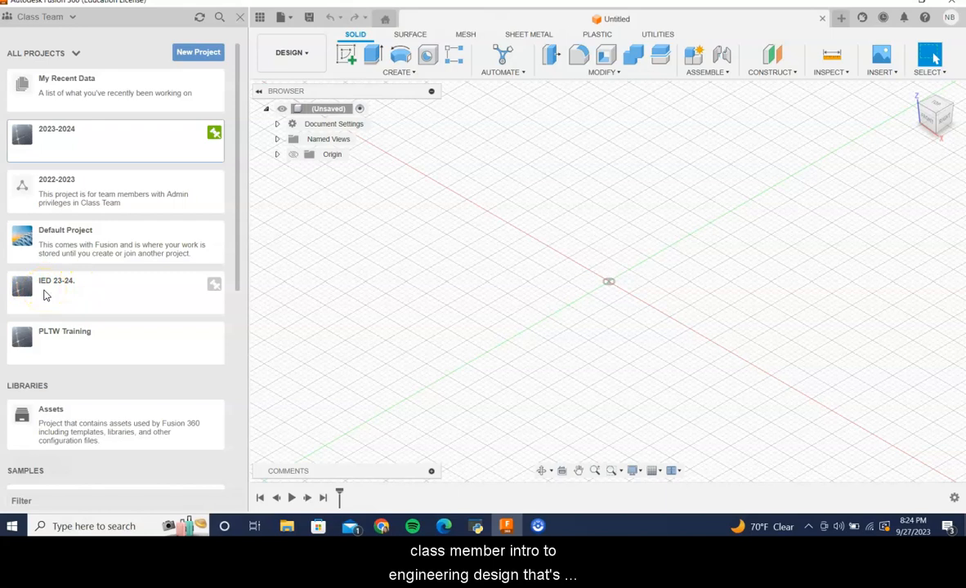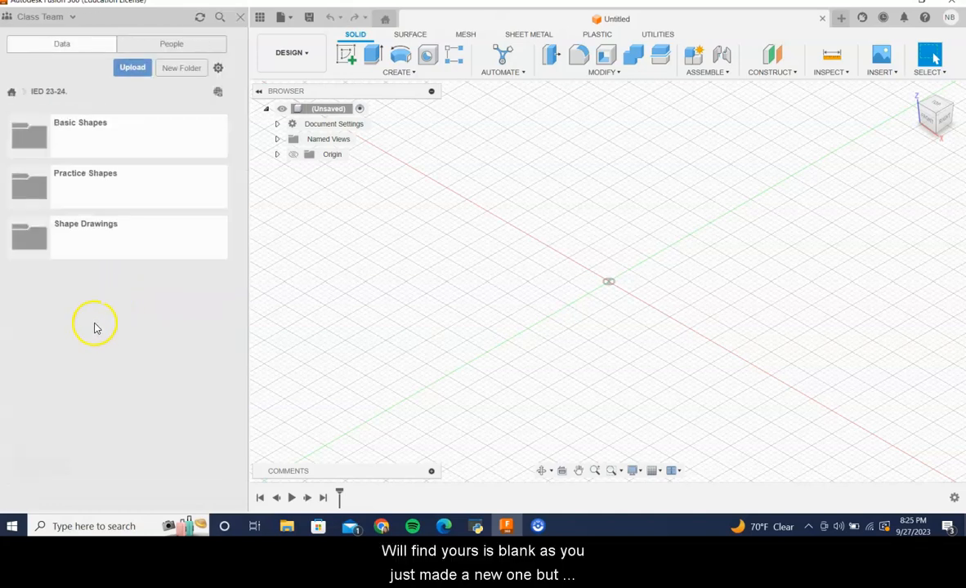What that means is that this is for your IED class. Remember, Intro to Engineering Design. That's what this class is. And then this is the 23-24 school year. That's to keep that straight. So if we click inside of a project, we'll find yours is blank because you just made a new one. But this is where we can make folders.